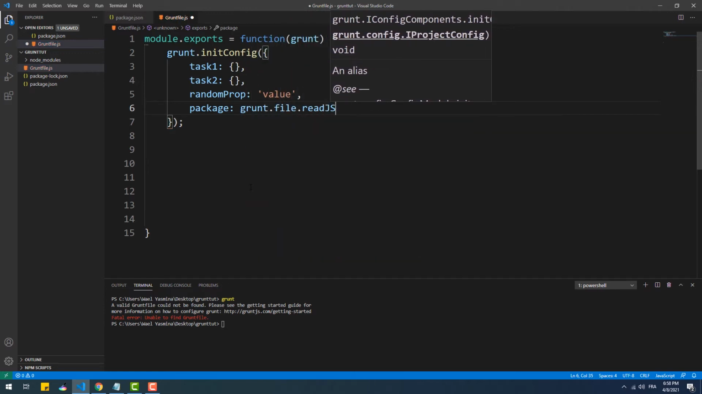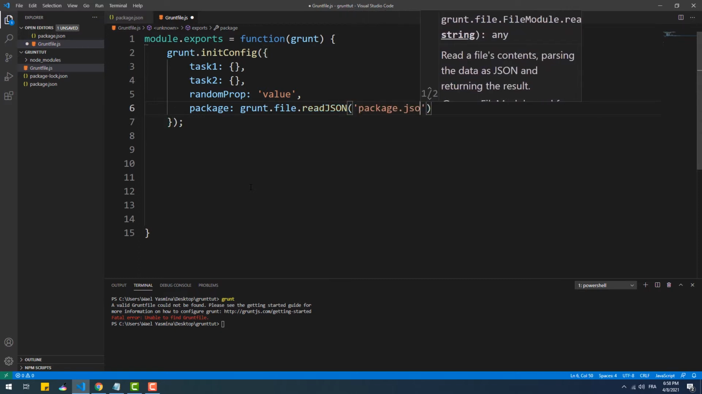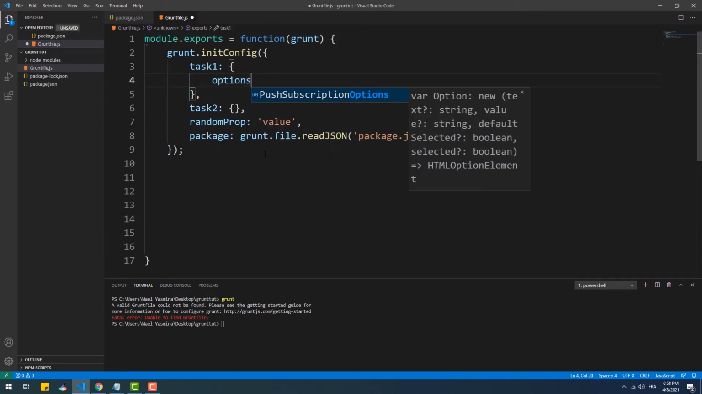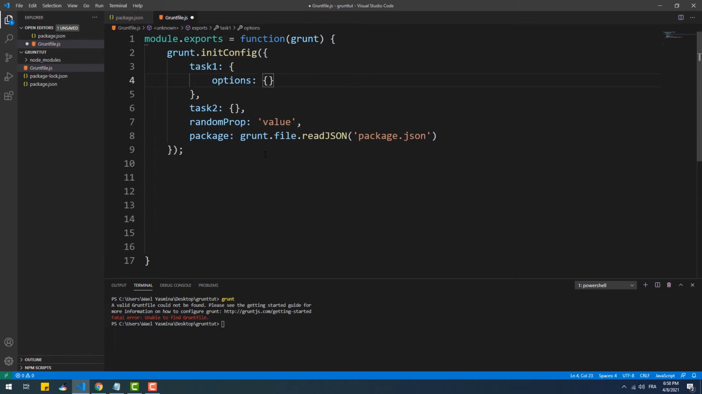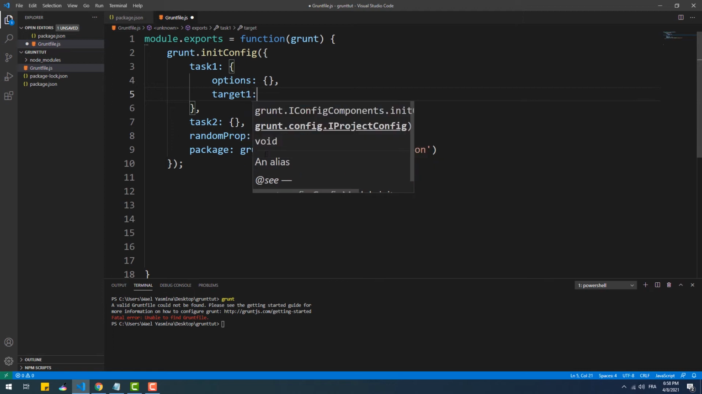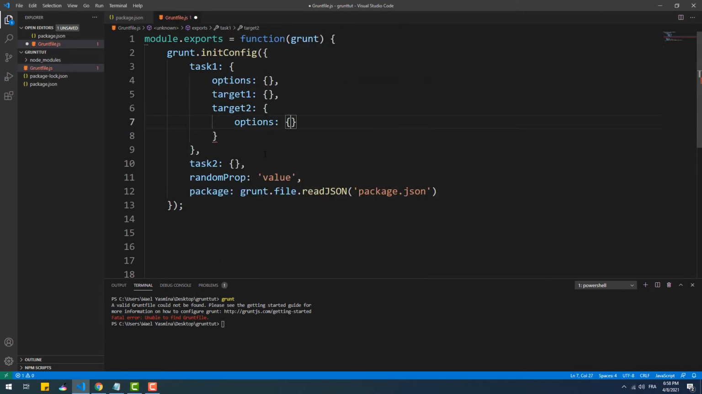So here we are basically using the readJSON method to import data from the package file and set its value to the pkg property as a regular JavaScript object. Back to tasks, they are usually structured this way. A task can have an options object and one or more targets that each can also have its own options object. I know it is a bit vague at the moment, but all will fall into place with the examples I'm going to show you next.